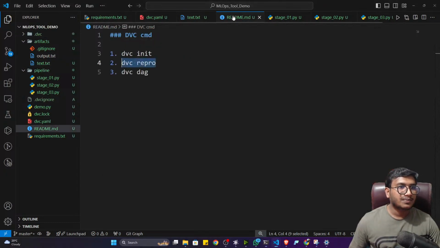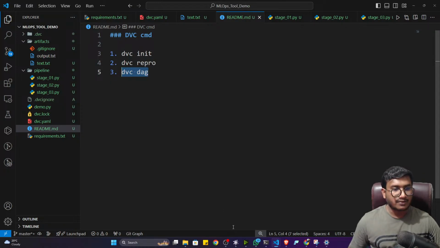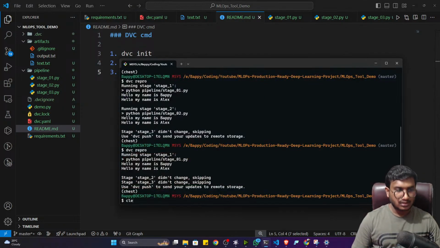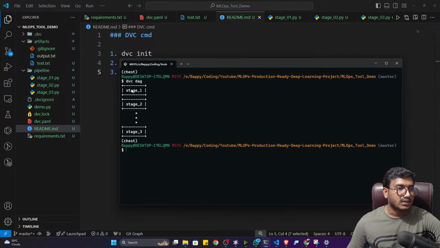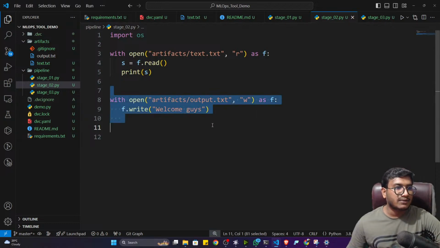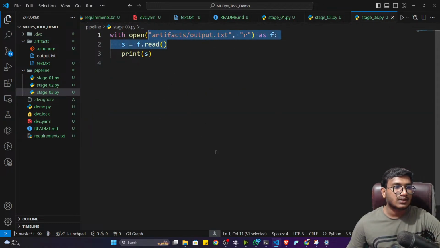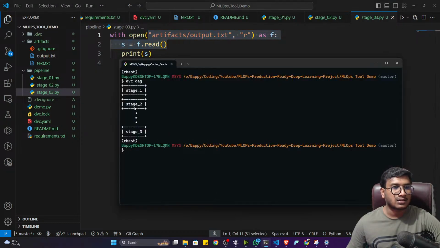Now there is another command. If you want to see the graph, like how it creates the connections, you can execute this command, DVC DAG. Now see the interconnection. Stage 1 is not connected because it is only reading. Stage 2 is generating one file called output.txt and stage 3 is reading it. That's why there is a connection. This is called pipeline tracking, guys. I hope it is clear now. That's how, with the help of DVC, we can perform pipeline tracking.